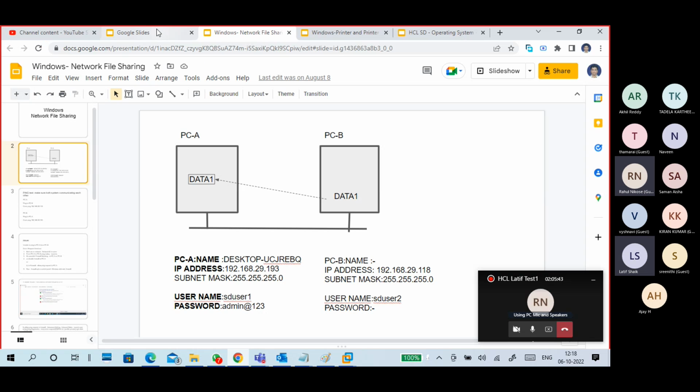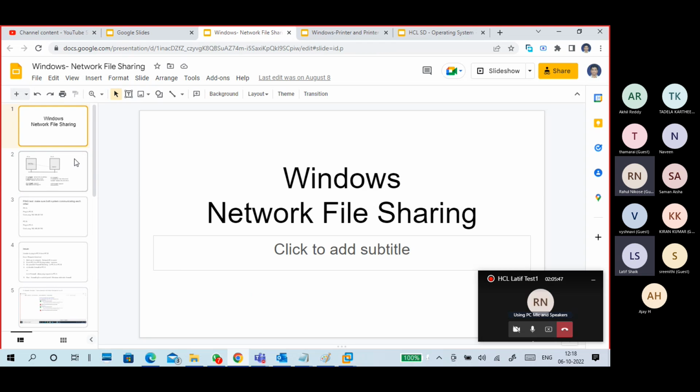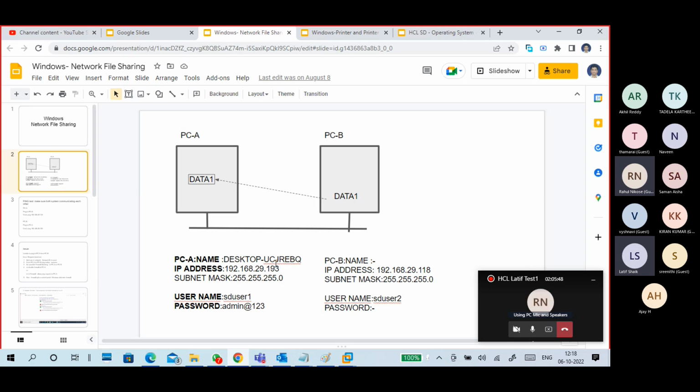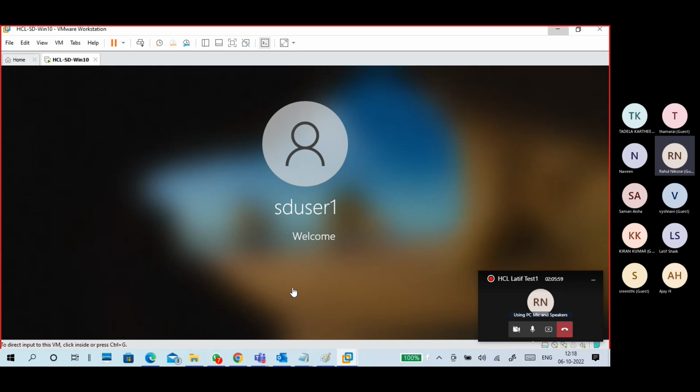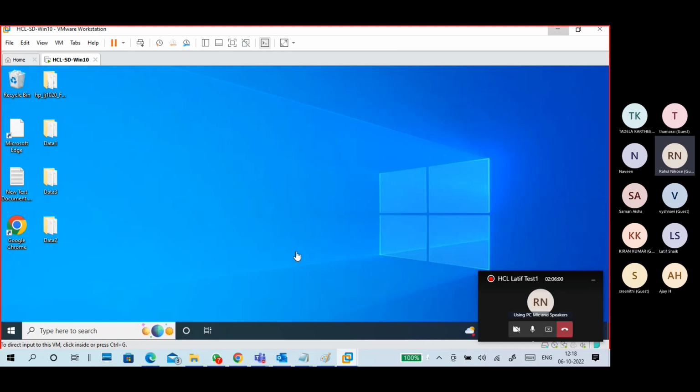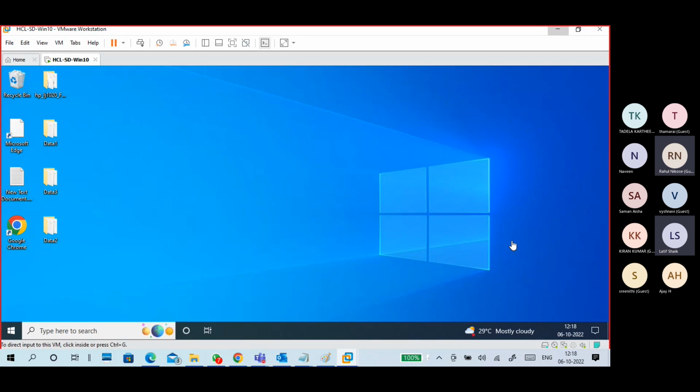So first of all, we'll see the network sharing. So how to share a file through network. So let it start. Okay. Yeah, we got a screen now. So can you see? This is our Windows 10.